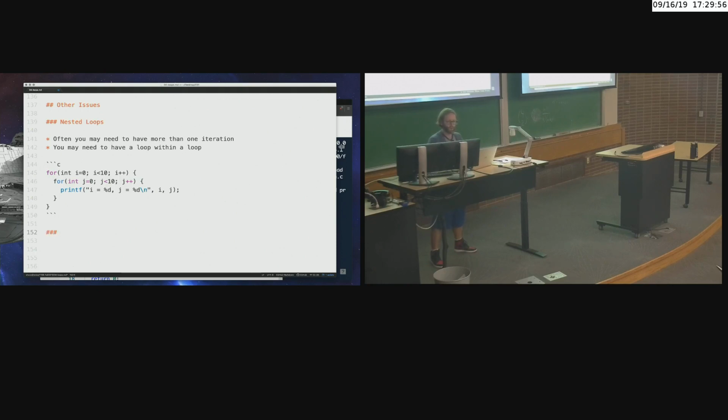Another issue is for loops versus while loops. Right? So here's a fact. It's a non-trivial fact if you want to get technical, but fact: any for loop can be rewritten as a while loop, and vice versa.